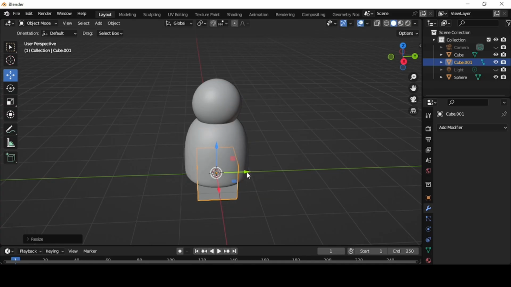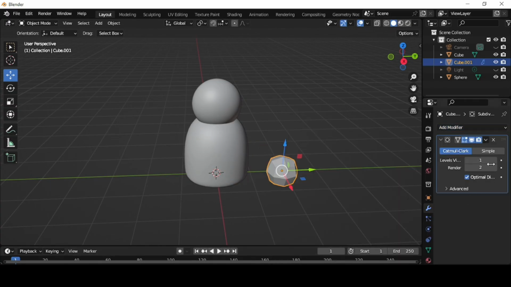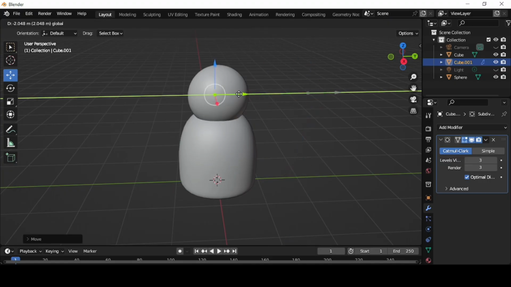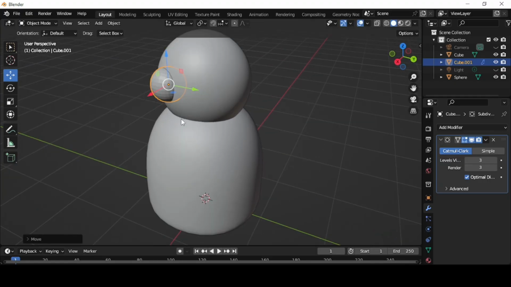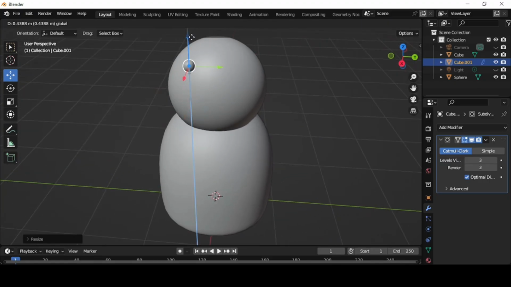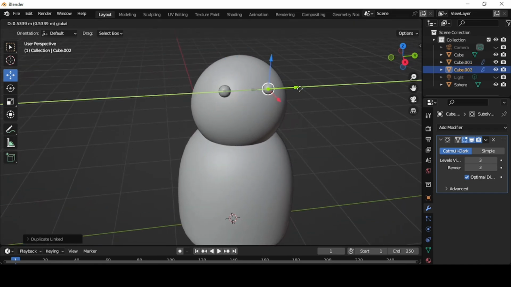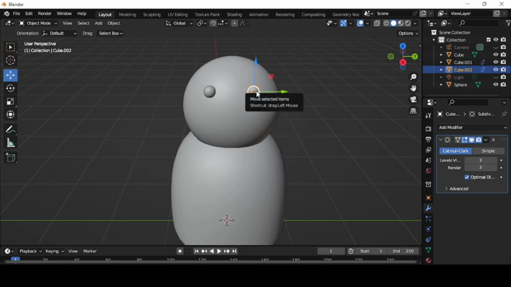Following that, we'll be adding a cube and adding a subdivision surface modifier. We'll be using this to make the eyes, the nose, and the mustache, and also the ear. So now bring it up and place it where you want the eyes to be. Now make a linked duplicate, Alt D to do that.